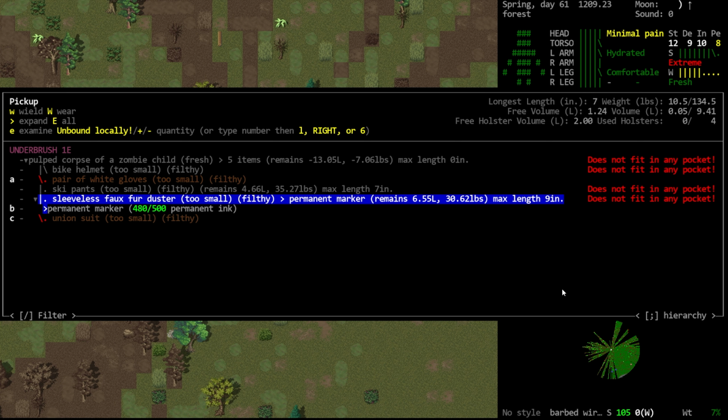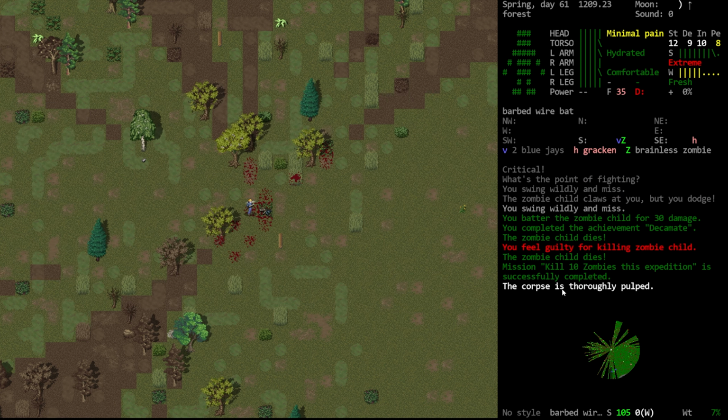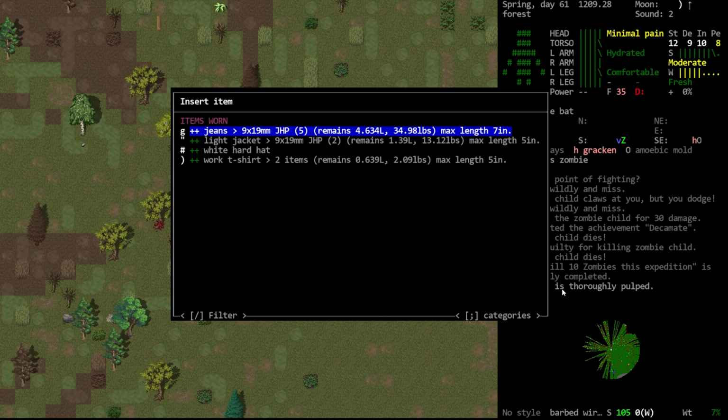Bike helmet, we have a hard hat at this point. Ski pants, faux fur leather duster. Yep, totally normal clothes for a child. Wearing a union suit, fur duster, and ski pants, and a bike helmet. Classic. Okay. We do feel guilty, by the way, which, you know, whatever.